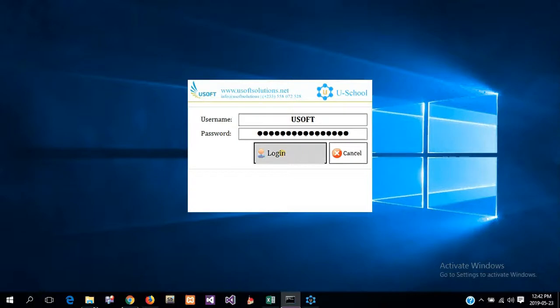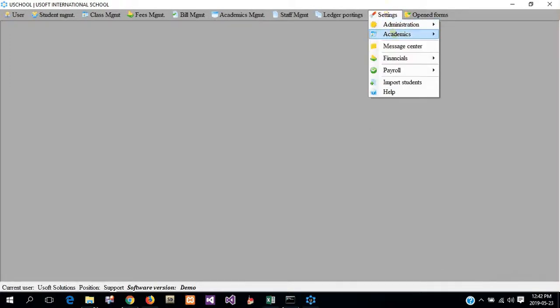So you start U School and enter your username and password. Now, once you are in this edition, we want to look at the academic settings. And this can be found under the menu Settings, Academics. Under Academic Settings, we have two options. Now, the two options, first, we have the academic year.